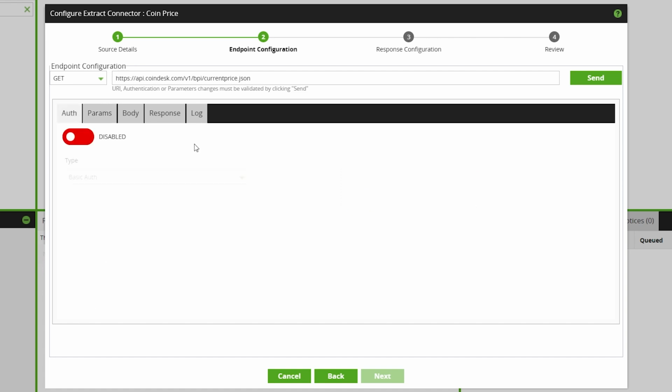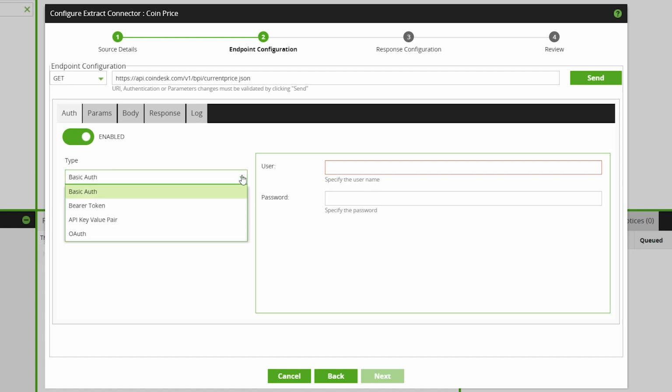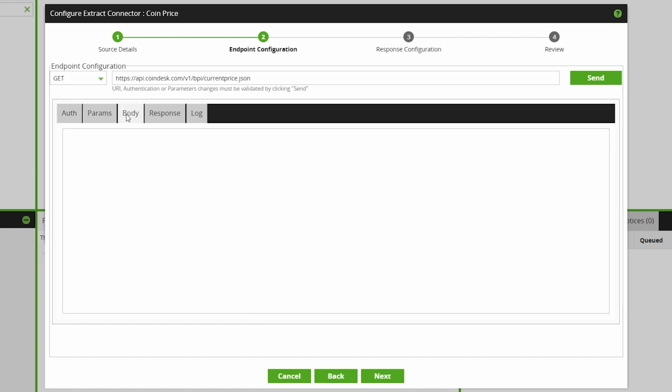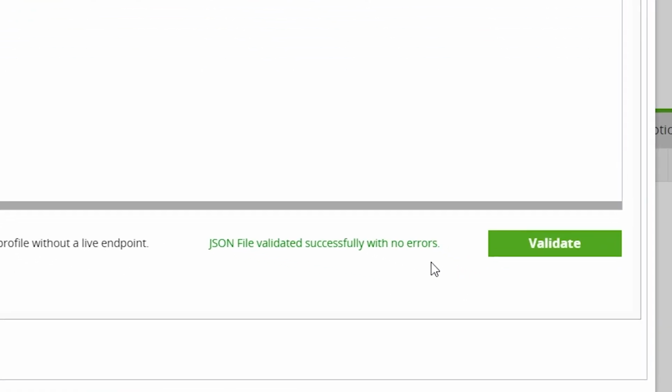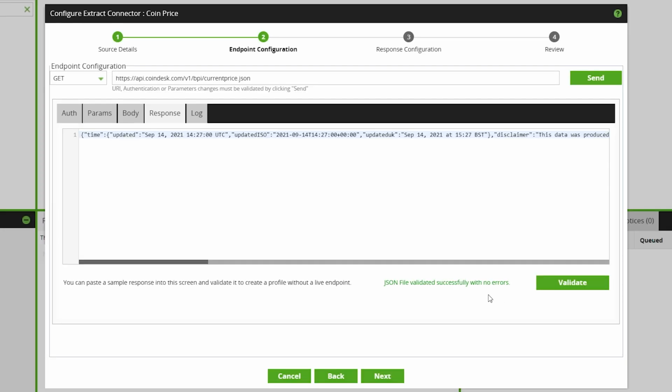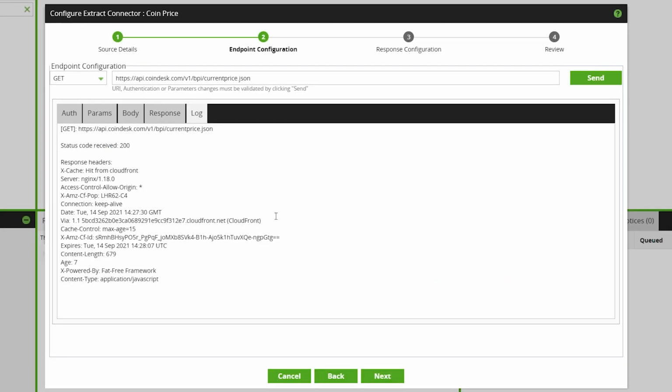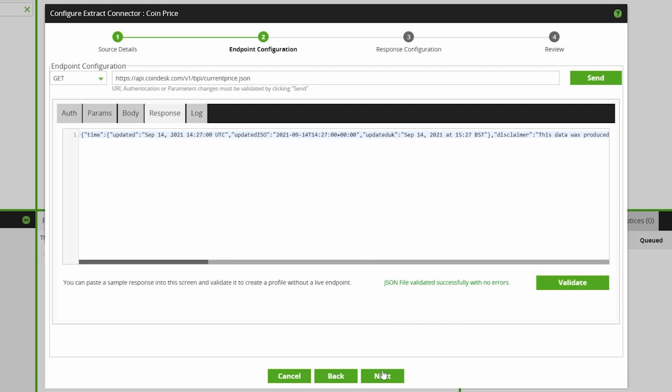Auth. Input the credentials into the correct field if your API requires a username and password. Body. Specify, if required, the body of the request. Response. Here the API call response is displayed. When you click Send, the Response tab is automatically brought into view. The following message is displayed for all validated API calls. And Log shows a log of the activity. Click Next when this successfully validates.